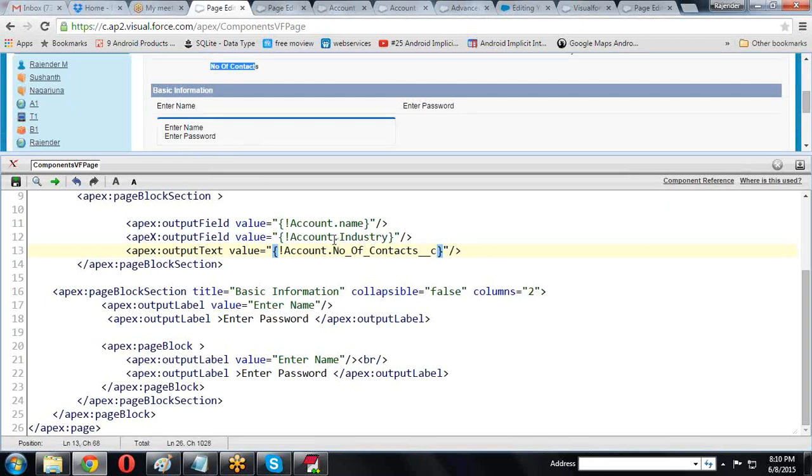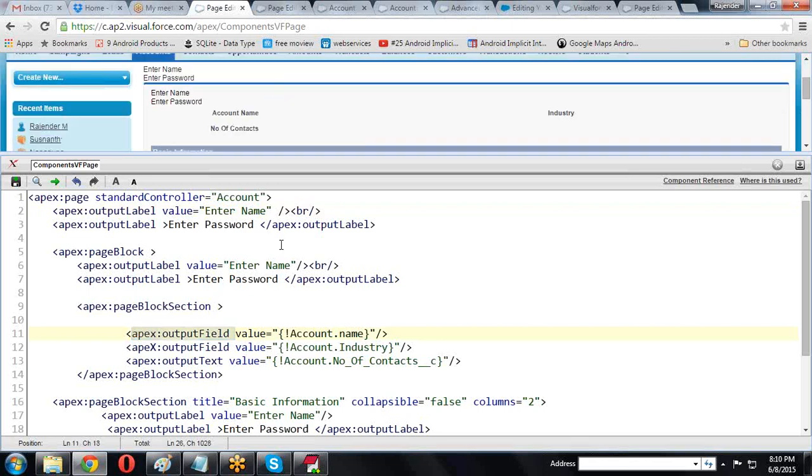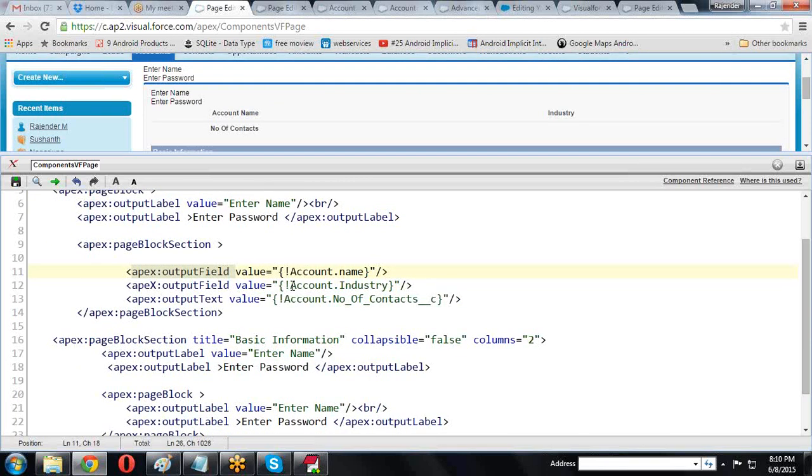So what is the difference between output field and output label? Output label simply displays whatever values we pass. But output fields print the original field labels. That is the difference between output label and output field. Is it clear or any doubts?